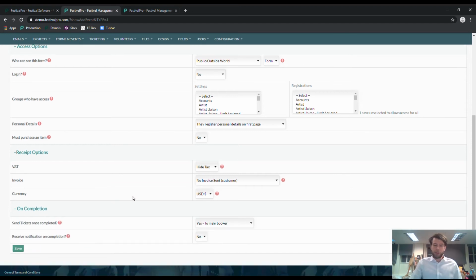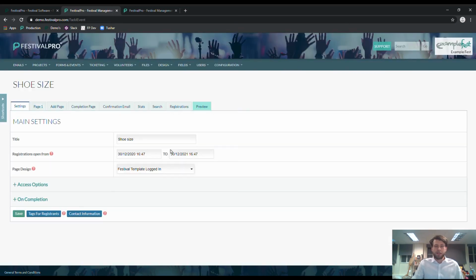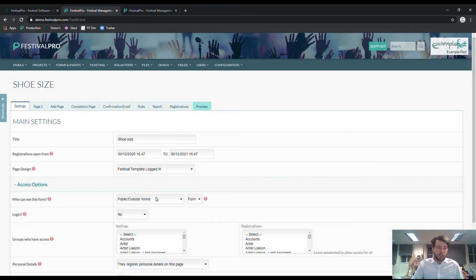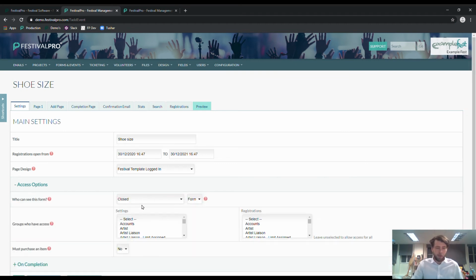Now on completion, you can choose whether you're sending tickets. In this case, we're not sending any tickets. You can also have them sent to individuals or the main booker. And do we want to receive a notification on completion? Probably not if we're doing applications, because that would be a lot of notifications. So we're going to save this. Now our form's been created. Once again, like I said, you can change this access option and close the form whenever you want.